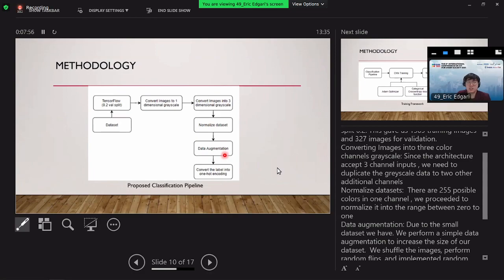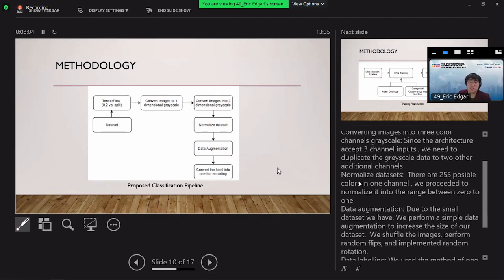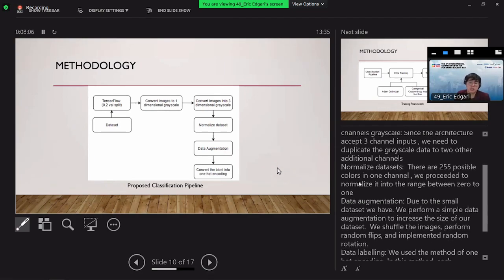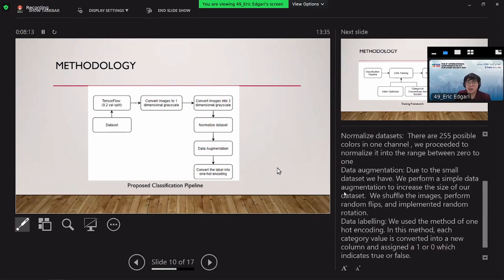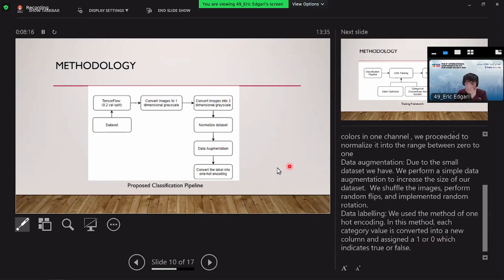With approximately 2,000 images, we find the dataset still small, so we perform a simple data augmentation to increase its size. Basically, we shuffle the images, perform random flips, and implement random rotation. And the last one is data labeling. We use the method of one-hot encoding. In this method, each category value is converted into a new column and assigned a value of 0 or 1, where 1 is true and 0 is false.